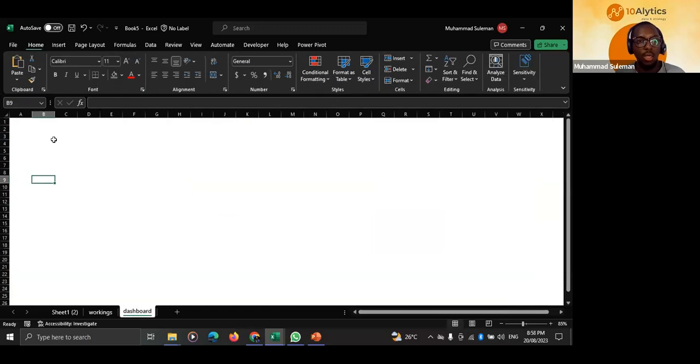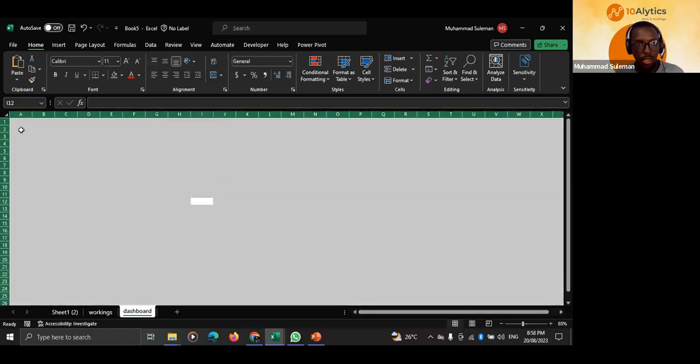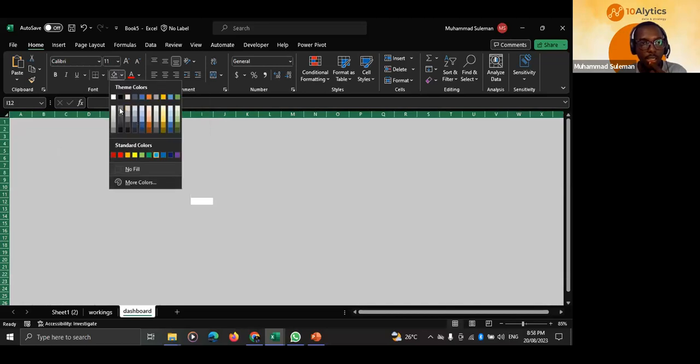What I'll do is I'll use a color. Control A to highlight the entire space, and I'll use this bucket sign to select a color.